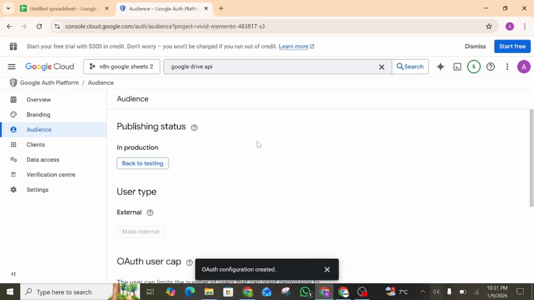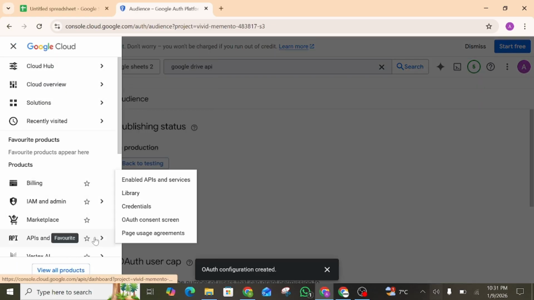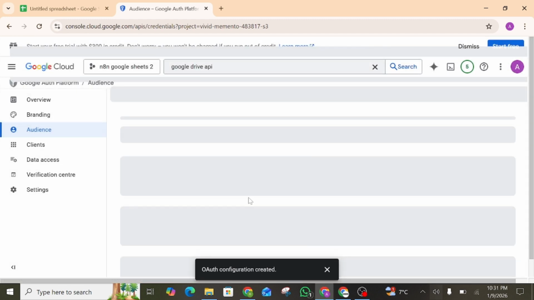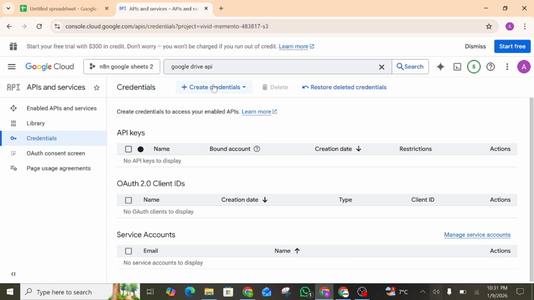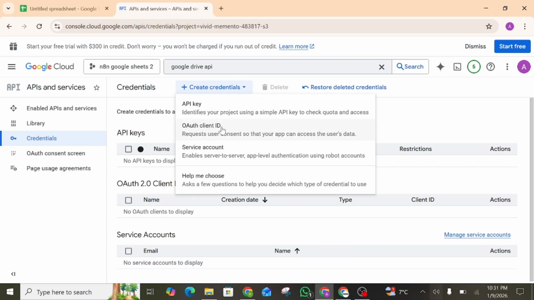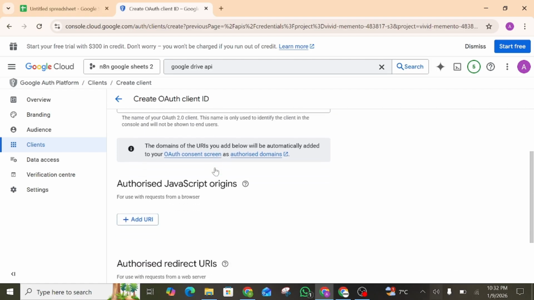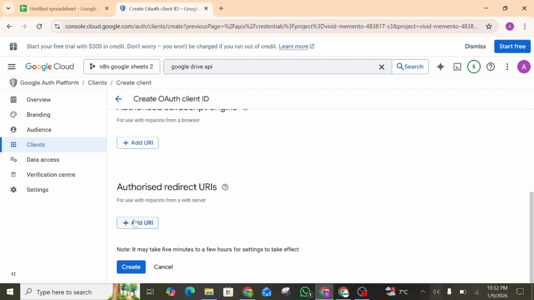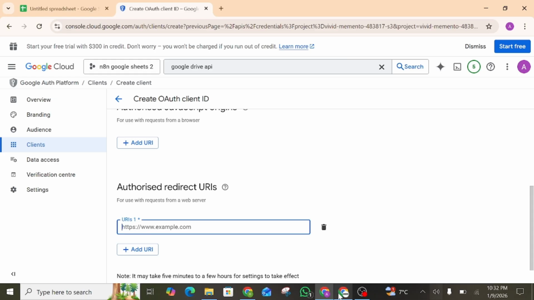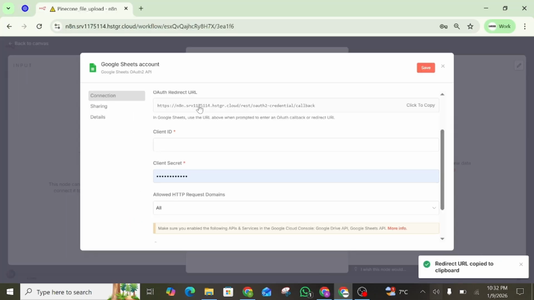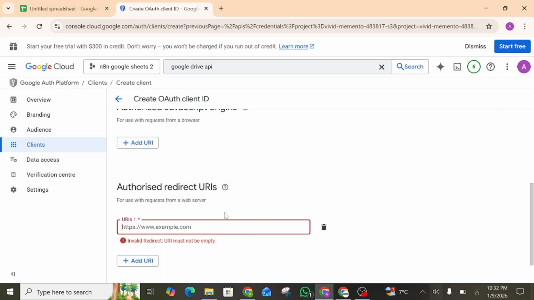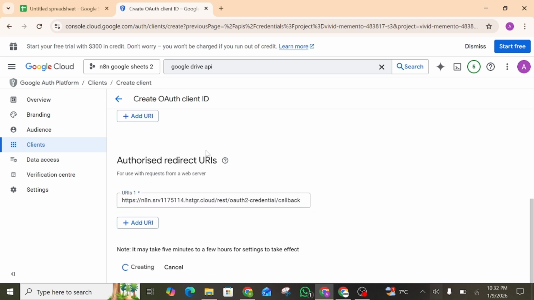So after you have created and published the app, again go to navigation menu and in APIs and services, now you will create your credentials. Click on credentials, create credentials. Now you have to create OAuth client ID, not API key. You have to create OAuth client ID credentials. Application type will be a web application. And in authorized redirect URL, you have to paste your n8n redirect URL. Just copy this and paste here. And click on create.